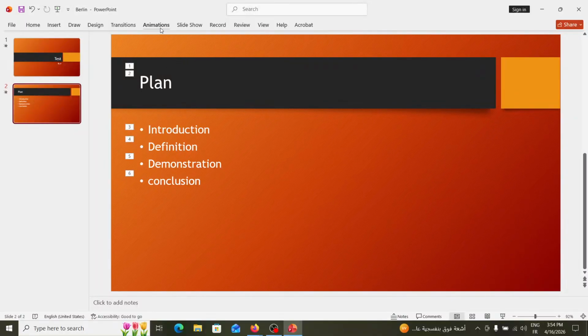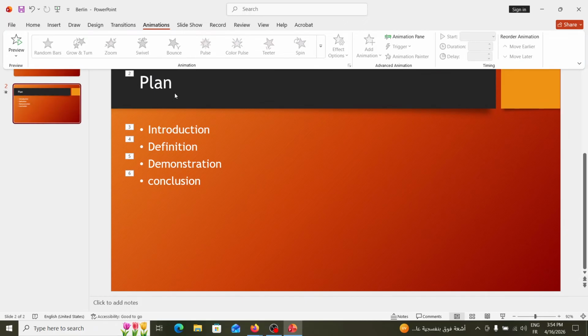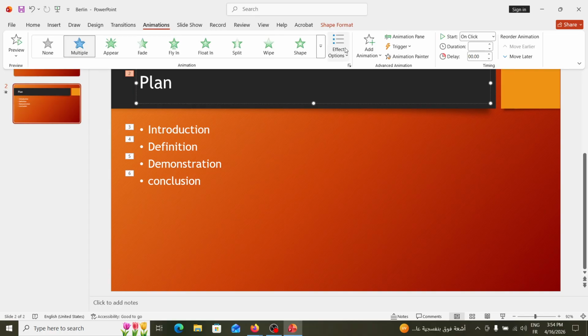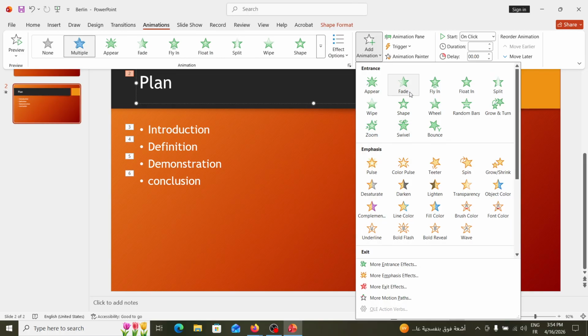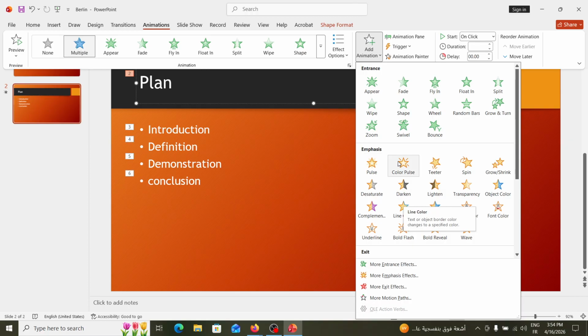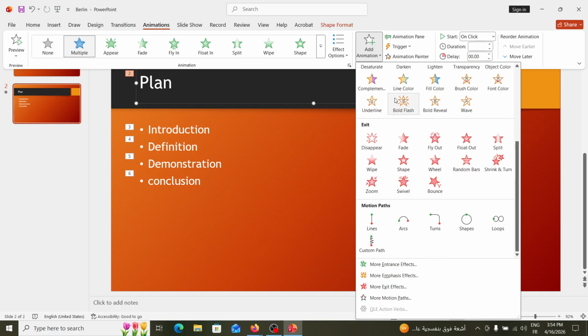Now there are different types of animations. Like I said, when you select a component, when going to the animations tab, you can add an animation, add another animation. For example, here we have an exit animation. Okay, for example, we have entrance, an emphasis, and exit.